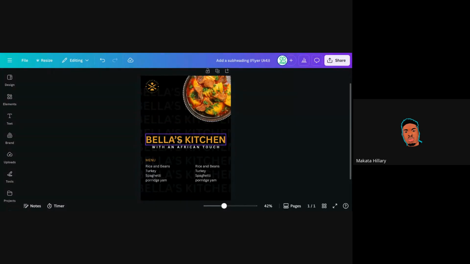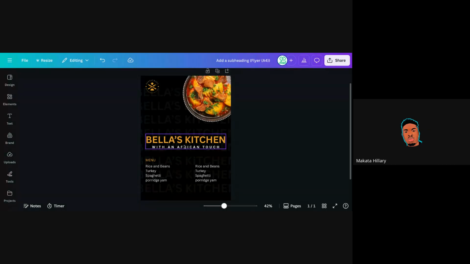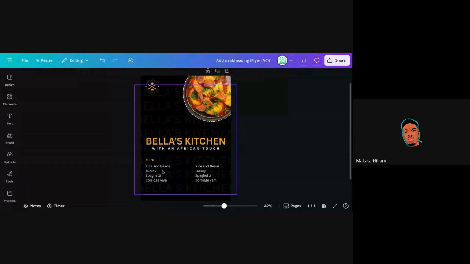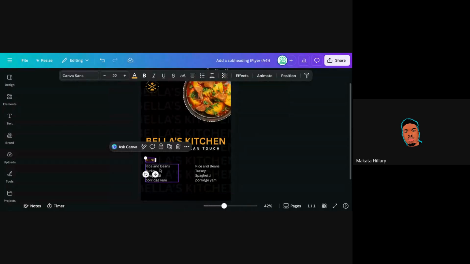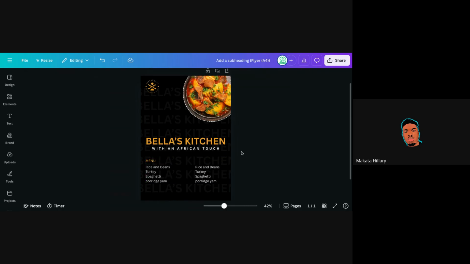Now, the next thing we're going to do, we select the business name. We select the slogan. We group the two together. So if you're moving these two now, you know that the two are going together. Do you understand? So that you won't encounter any problem moving forward. Now, down to the menu, you select the menu, select the food, select this other side of the food, then you group together. So now, if you're moving the menu, they are moving together. So we're done with the grouping.